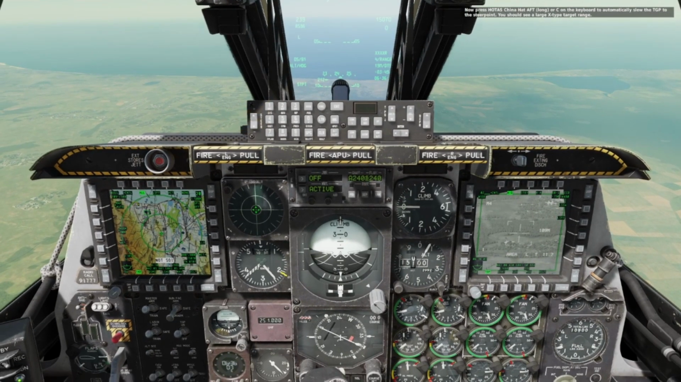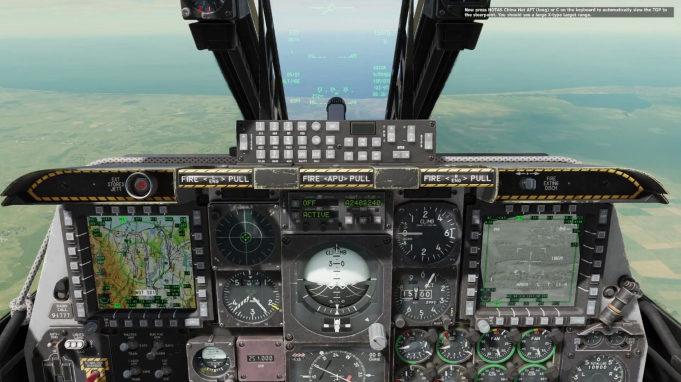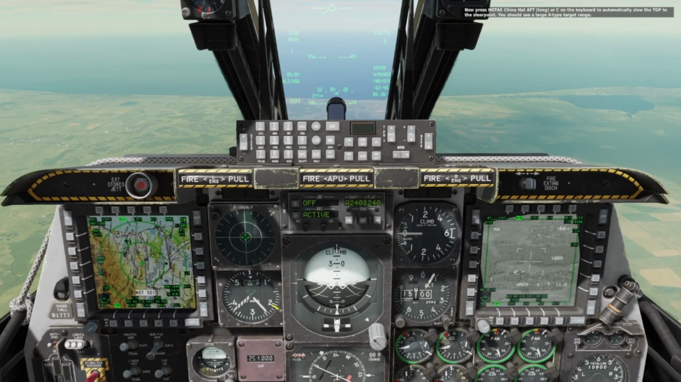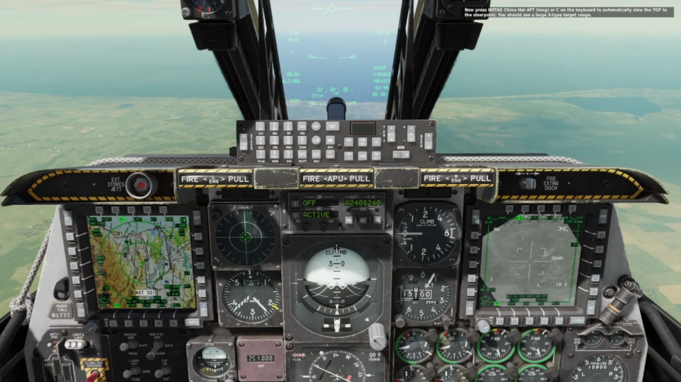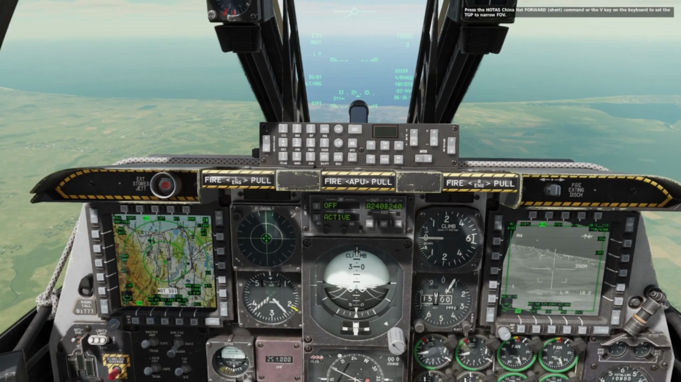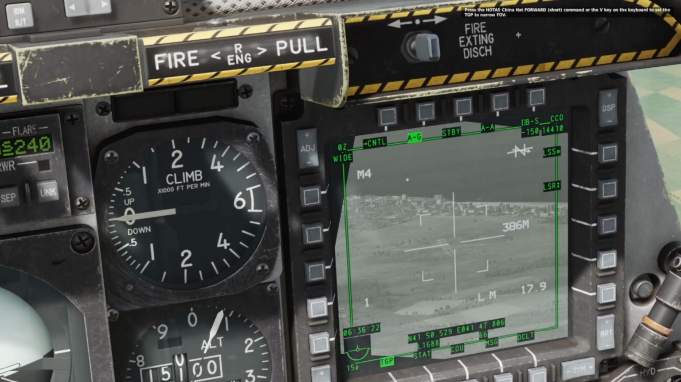Now press HOTAS China Hat Aft long or C on the keyboard to automatically slew the TGP to the steer point. You should see a large X-type target range. Press the HOTAS China Hat Forward short command or the V key on the keyboard to set the TGP to narrow field of view.